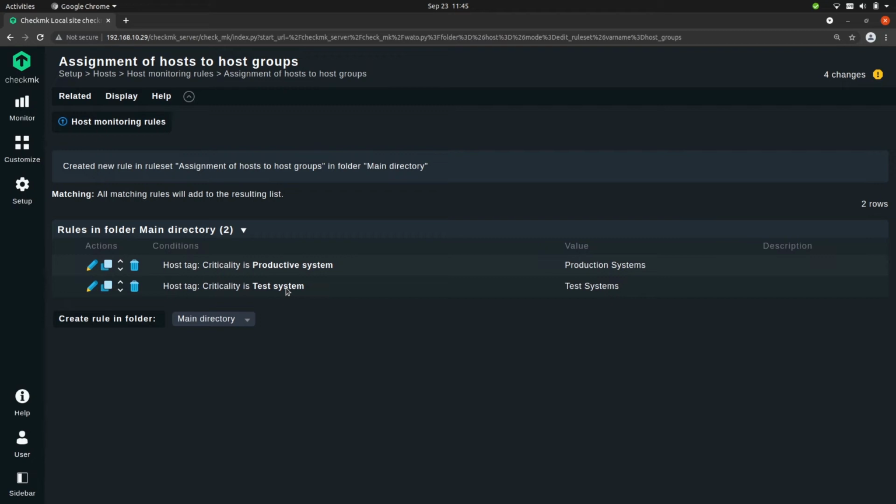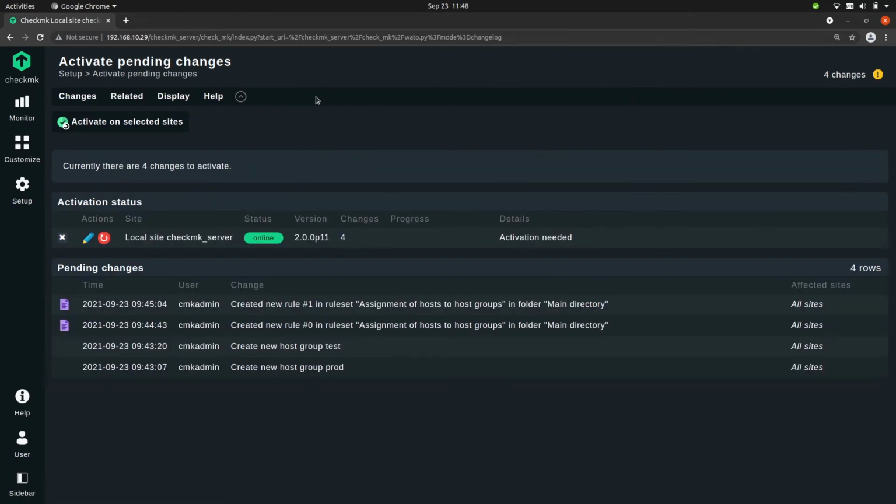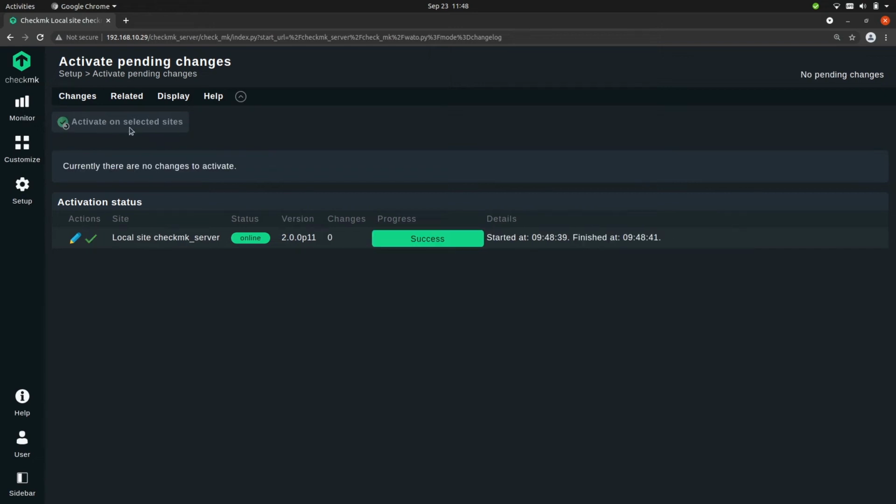Now let's take a look at the rules. You'll see that when the criticality is production system, we will assign them to the production systems group. And the same goes for test systems. Then we assign them to the test systems group. Now the only thing left to do is activate the changes as always. So let's click here. And now all our hosts should be assigned to the correct group.